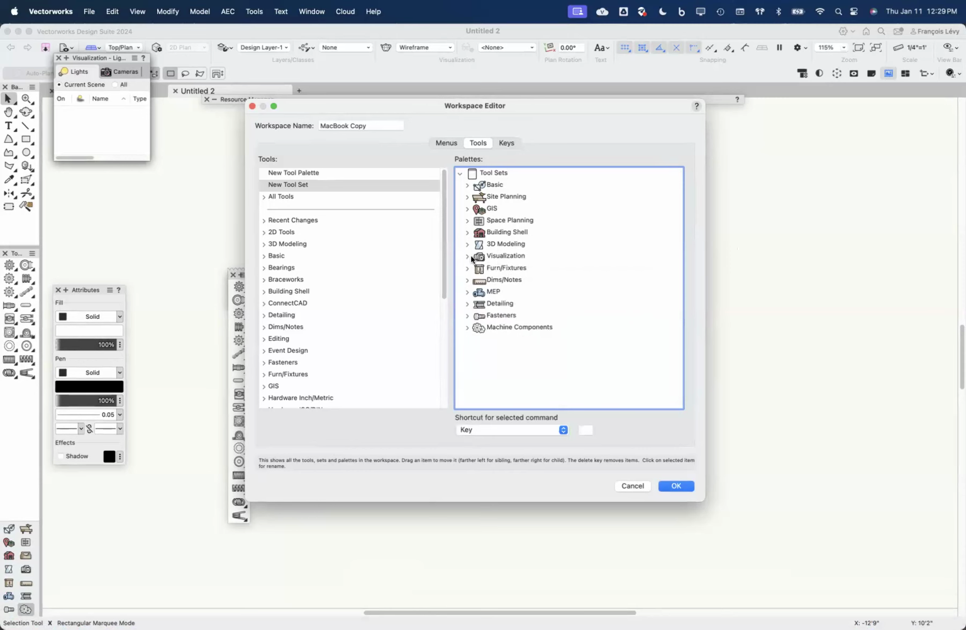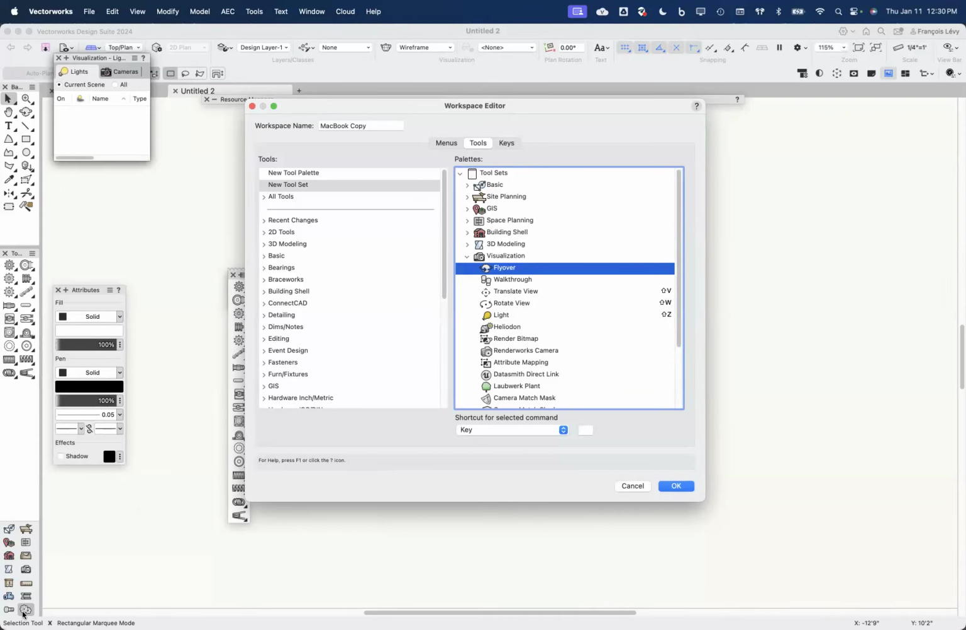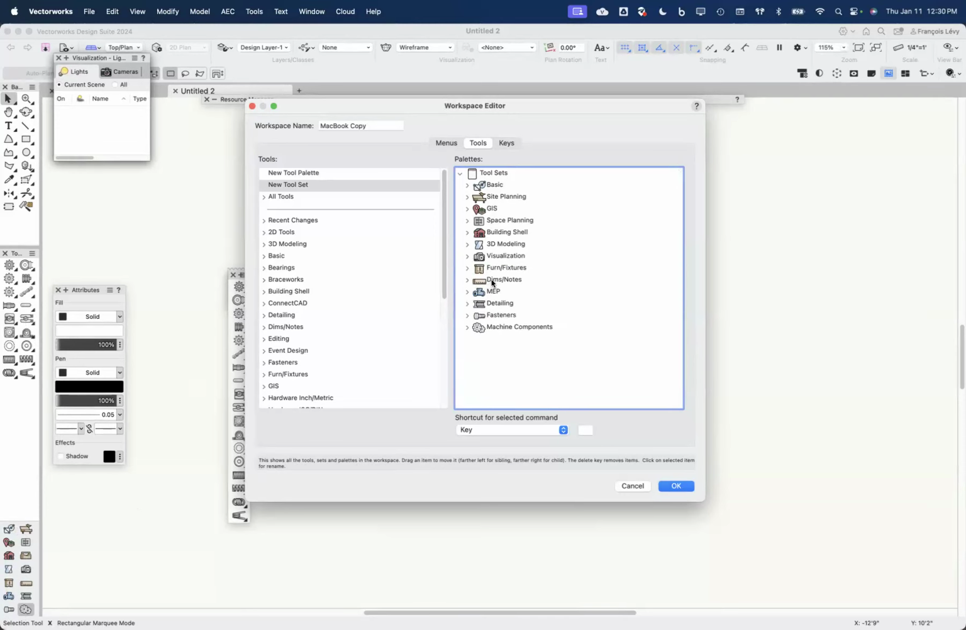So you'll notice that if I highlight the visualization palette, I have an option to change that image. But if I highlight the flyover tool, I have no option to change that image. So I can create custom images for the overall tool sets, but not for the individual tools, if that makes sense. Yeah, those are the ones that are bothering me the most. These right here? The tool set. Yeah.